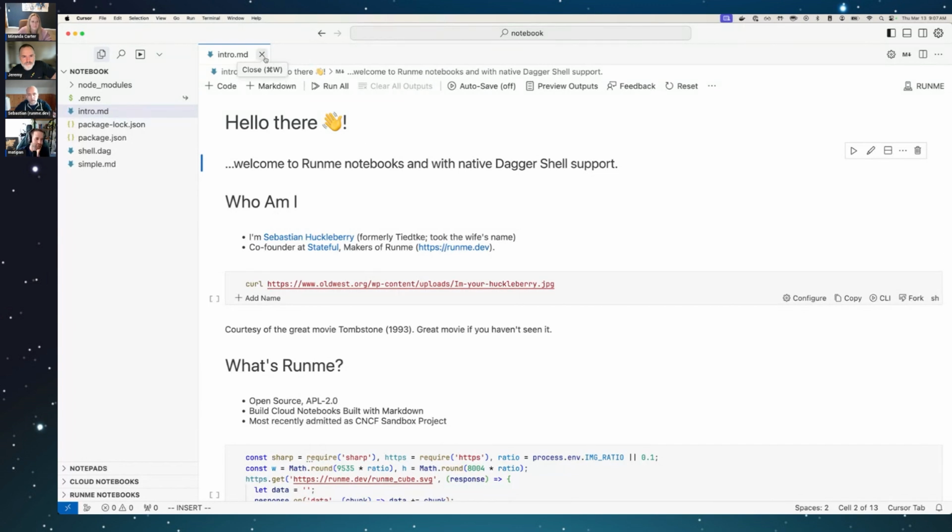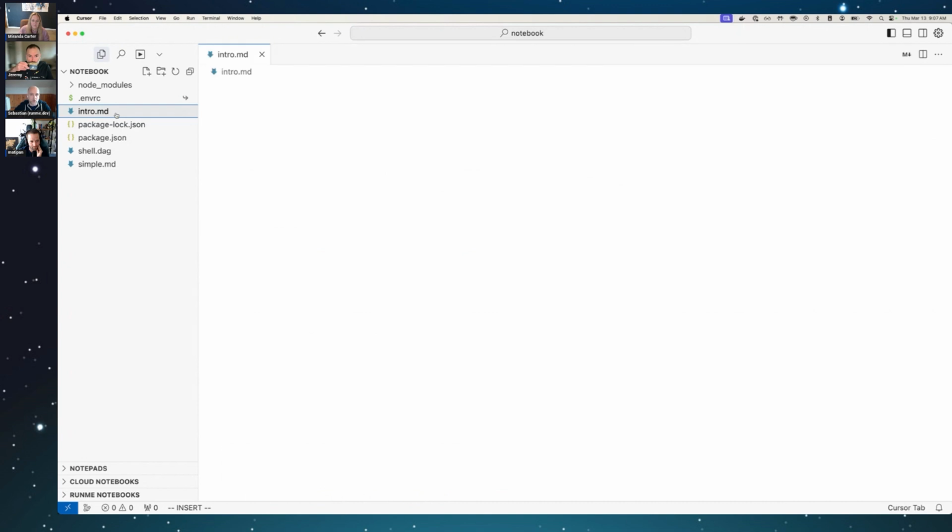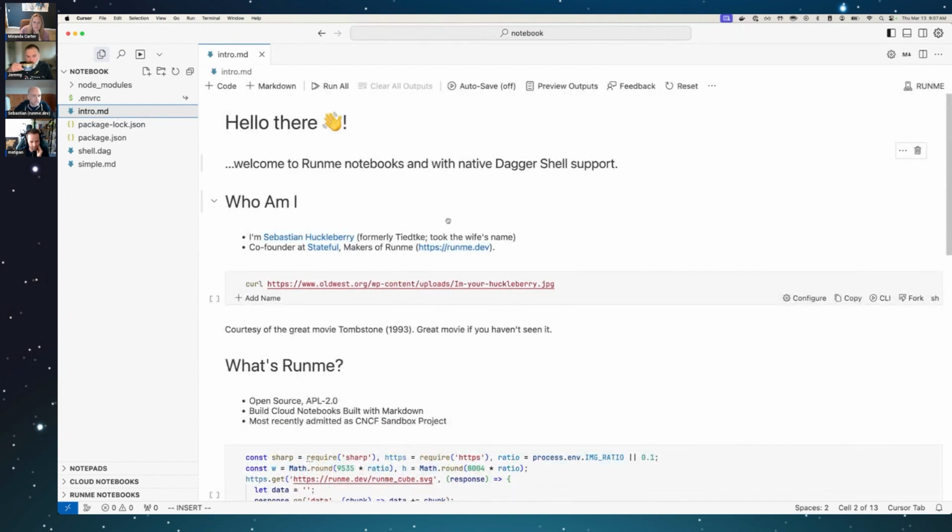So the way I am running them right now is I actually switched over to Cursor, but Cursor is what I call a VS Code clone. So the way Runme is built, it runs basically on the VS Code platform. So if you use Cursor, Windsurf, Codespaces, any of those, they all work the same because they're all extension compatible. And that's what Runme on the notebook side is.